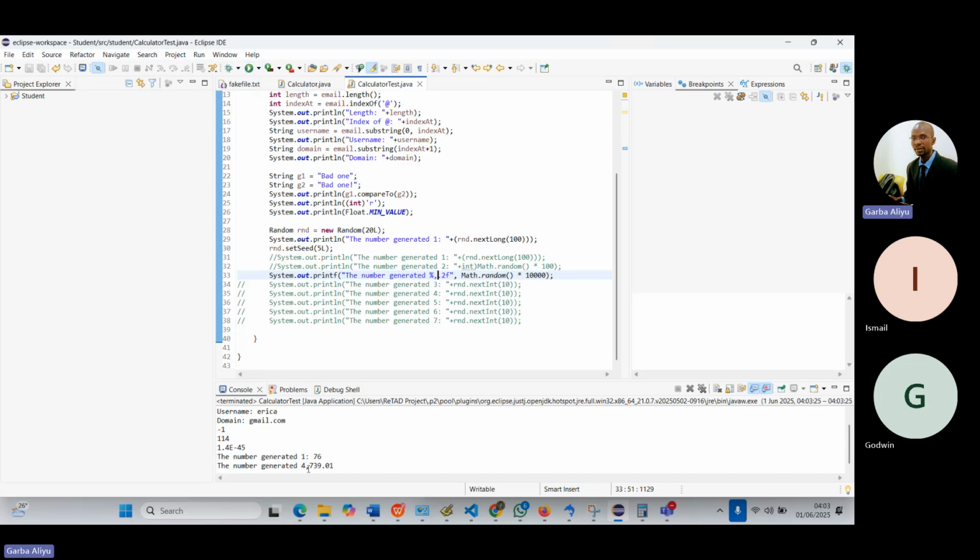You see 4,739 points this. Because of the comma that I put here, that is why it's formatted like this with a comma separation. So if you have, let's say, up to 1 million, it will say 1,000,000 like that. So it's going to format it with that. So we use printf.